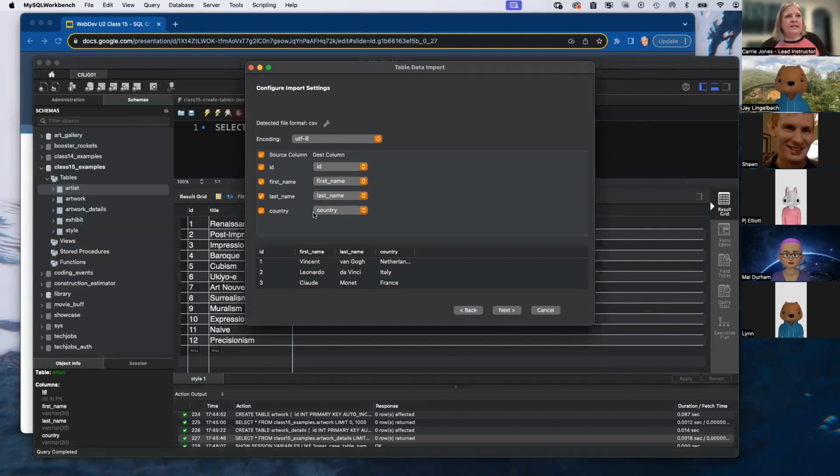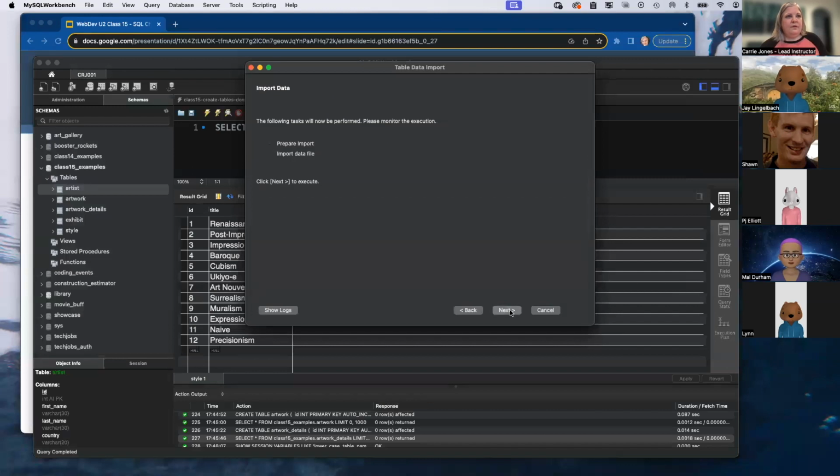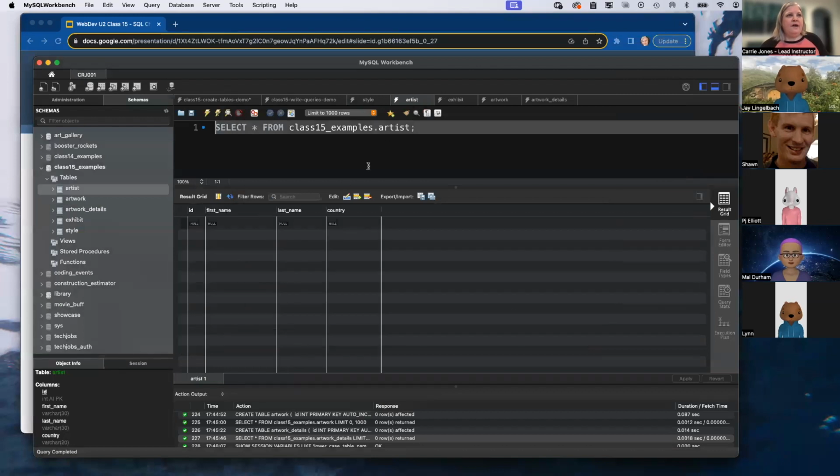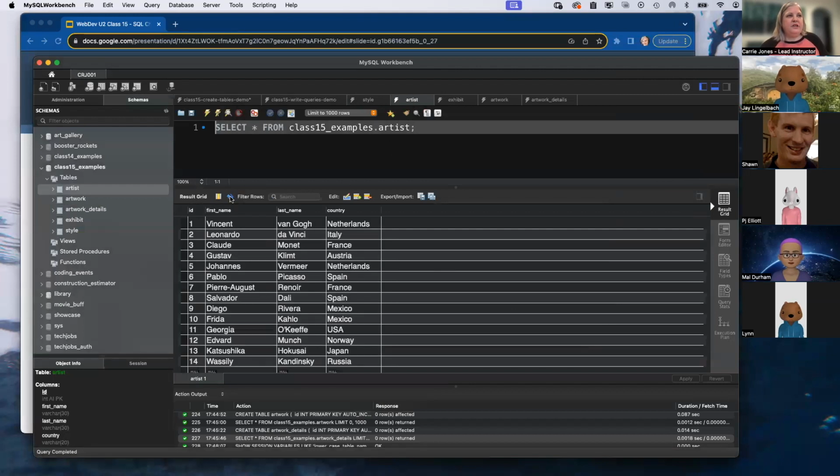We can see that everything is exactly the same. The preview looks good. So keep going, and then 14 records imported. Okay, and we can come here and verify it by refreshing here, and there it is.